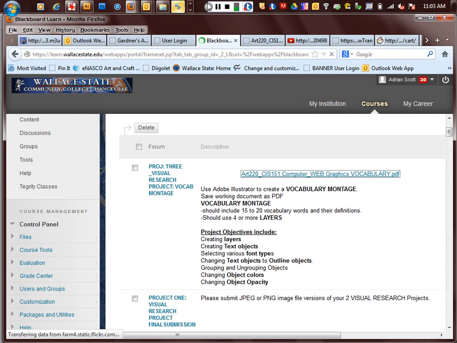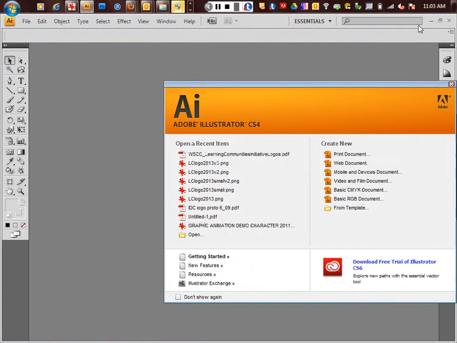And I know Blackboard and the web is not working real good right now, but the vocabulary words are already up there. I tried to click on them, it didn't really open, so you may have to look at those vocabulary words later. But let's see. I've already got my vocabulary words open somewhere.